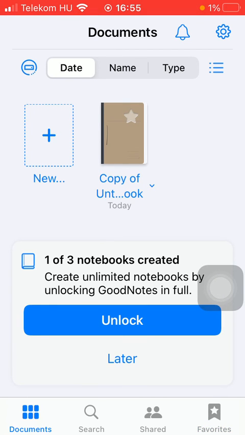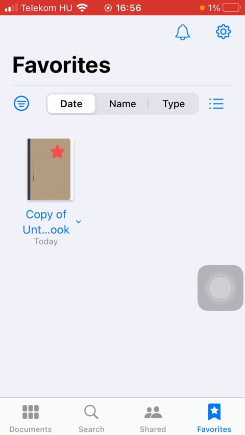It's really simple. You just have to tap on this star icon on the document, thereby placing it in your favorites. So that's pretty much it for this video.